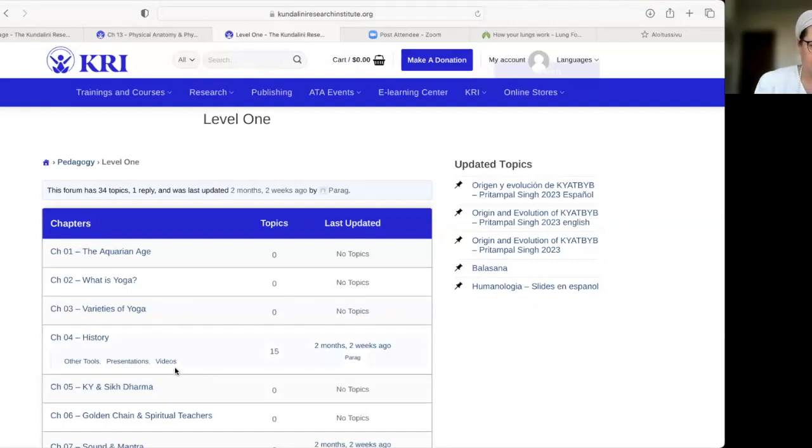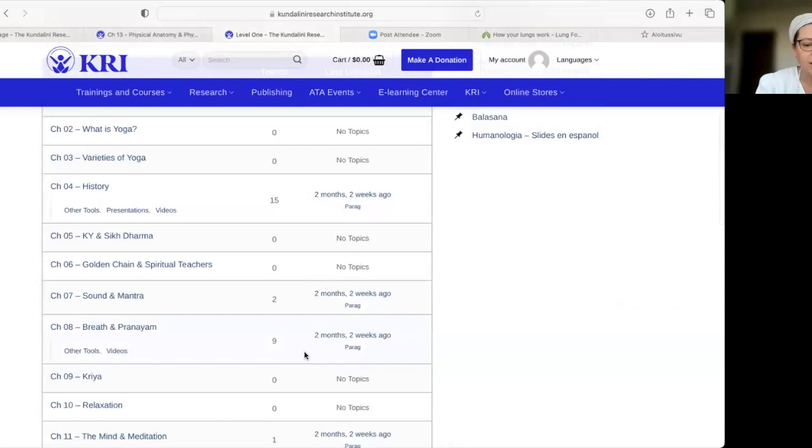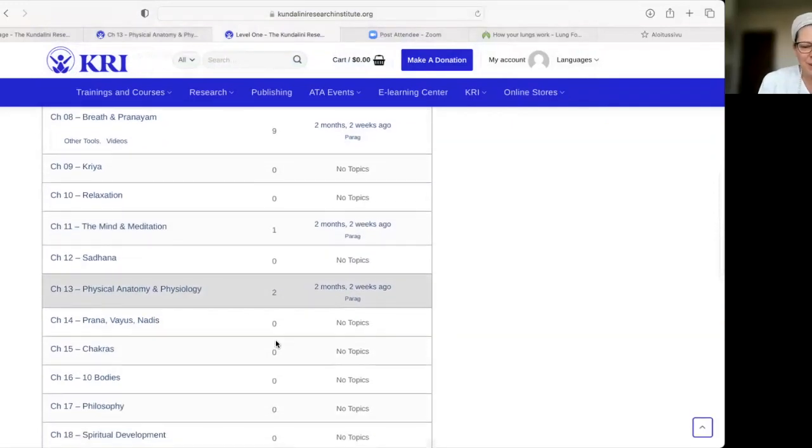And in one committee, we've had a project where we've collected already some tools, for instance, the chapter History of Yoga. And this is why you can see there are already 15 topics there, 15 tools for you to use. And we've also done a little project to collect tools for breath and pranayama, so you can already see that there are tools there. But a lot of the chapters are still empty, and it's up to us to fill them.